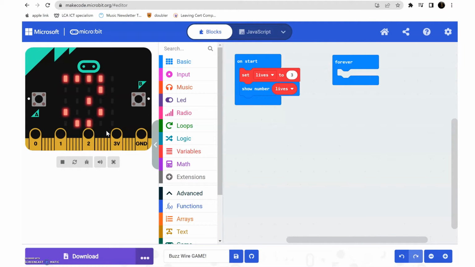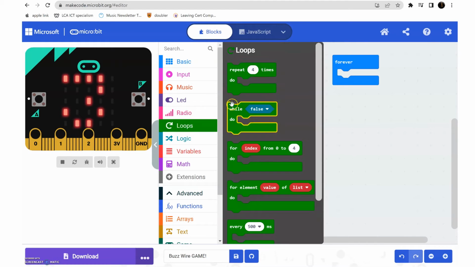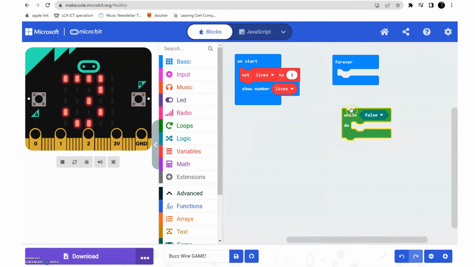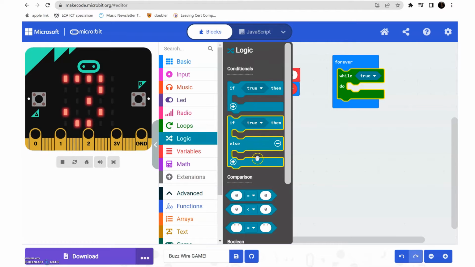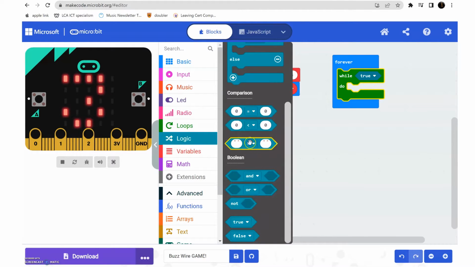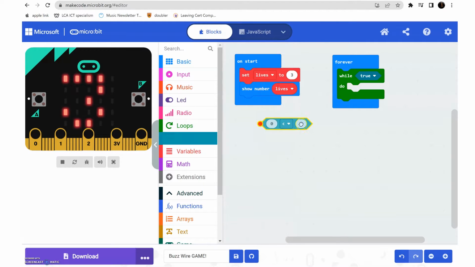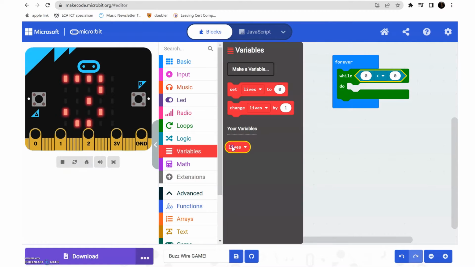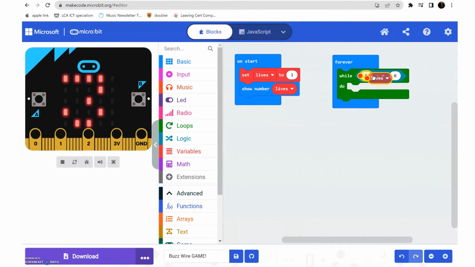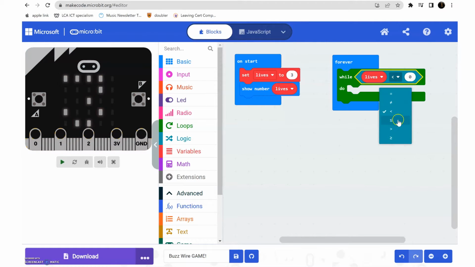Now, going with our pseudocode and with our algorithm, our flowchart, we have while the lives is greater than 0. So I'm going to pop into loops and look for a while loop. I'm going to pop that into forever and change it to true. So while true, I'm going to go into logic and get one of my comparison expressions, and I'm going to use the second one. So I'm looking for my variable lives. While my lives is greater than 0, I'm playing my game.